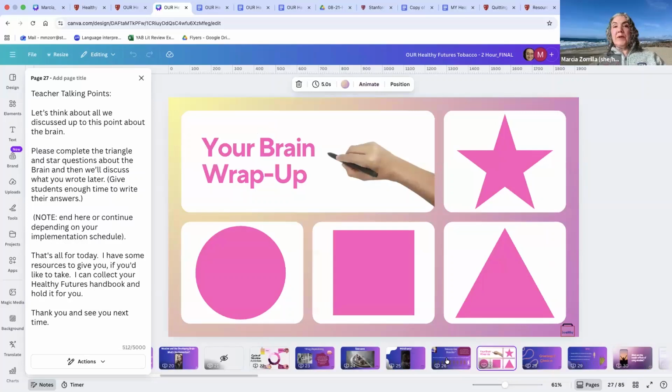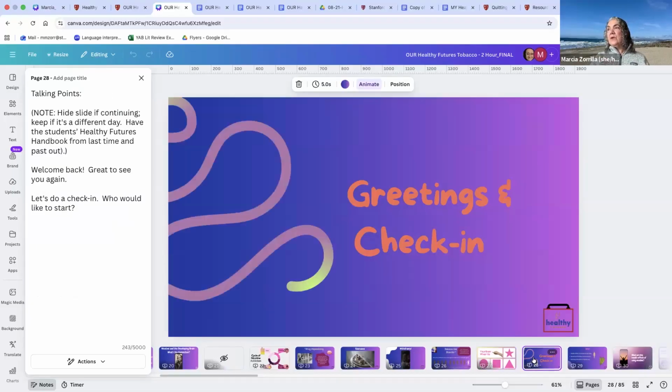And then we're done. We're done with the brain. And so now we go back to the handbook and we're going to fill the post. So the post is going to be the triangle and the star icon. They fill it out, have a discussion, and we're done. We could collect the Healthy Futures Handbook for the next time. And so then we're ready to go to the next one when you see them again next week.